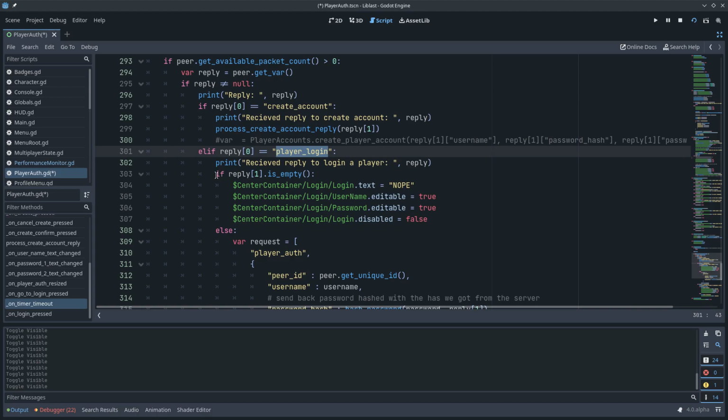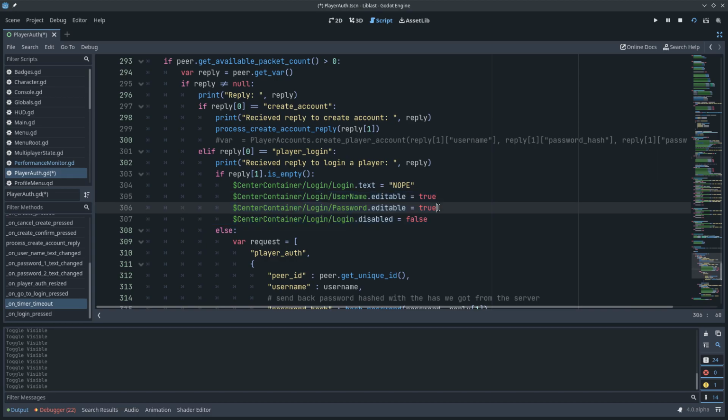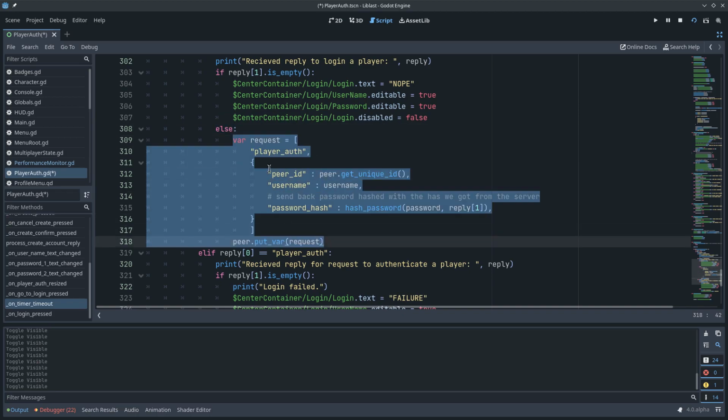So there are two possibilities. We either got a salt or we got nothing. If we got nothing, this is temporary. I just changed the label on the button to "nope", and I unlock the username and password edit boxes and enable the login button so we can change these and try again, basically. However, if we did receive something, not an empty string, then we form another request.